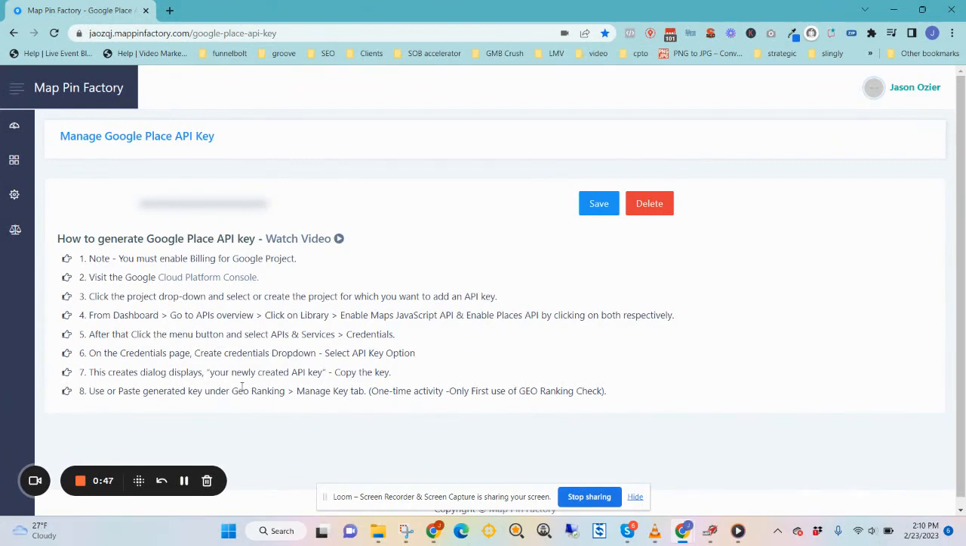All right, that's this one for the API key for Map Pin Factory.